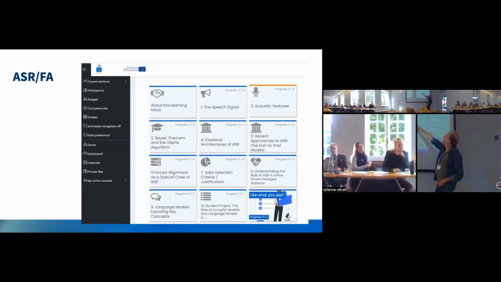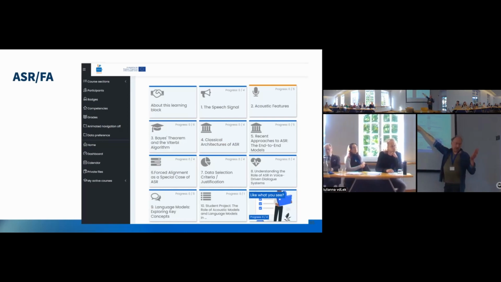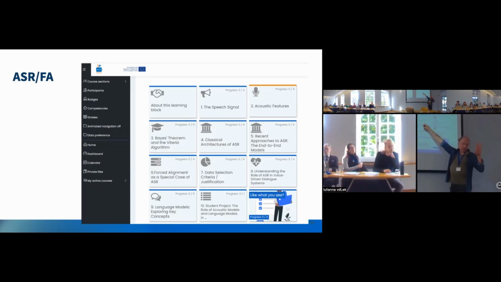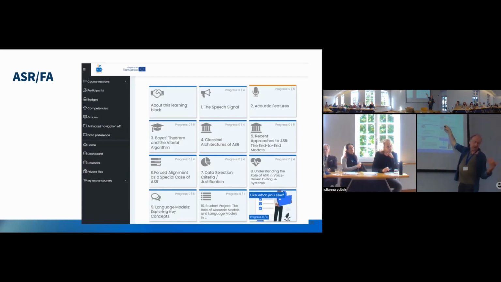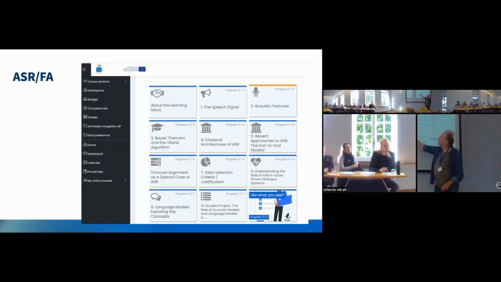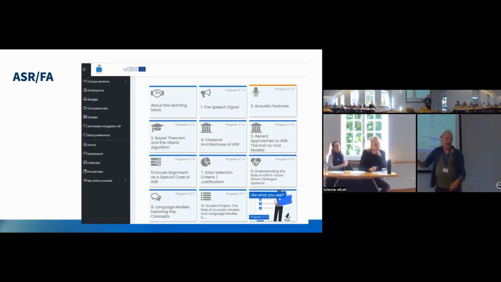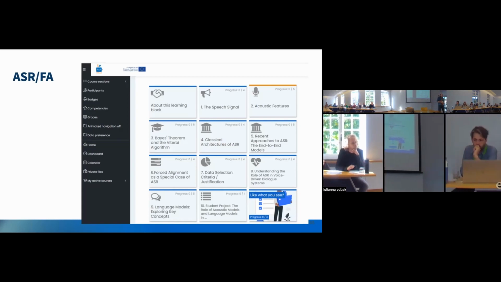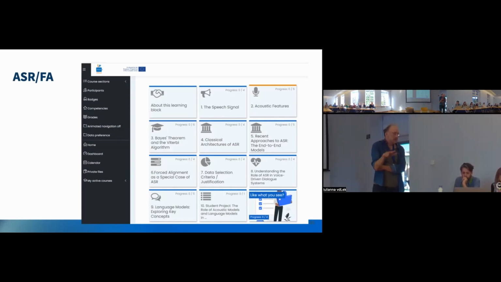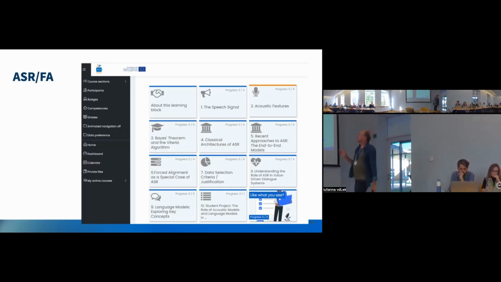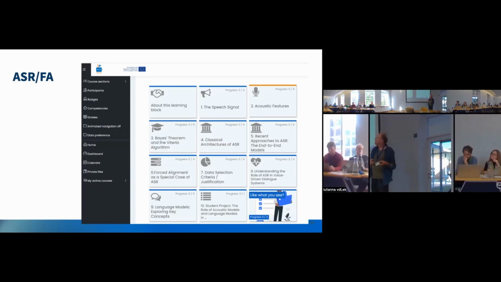Okay, classical architectures. So it is a typically old-fashioned modular structure, and then novel architectures. So that's end-to-end, deep learning, and so on. Then we have forced alignment. That's a sort of special case of ASR. Essential if you want to work with data for which you have annotation, but you want to align. So giving the concepts of sets of words and so on. So it is essential for many people among us, I think.